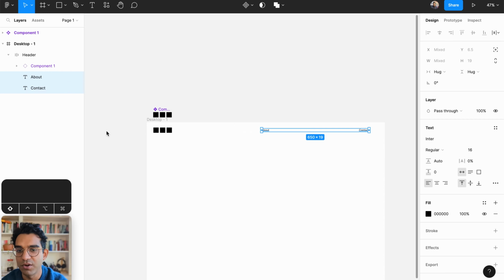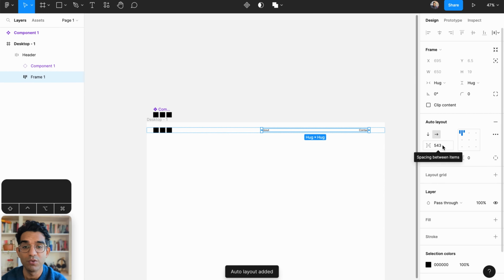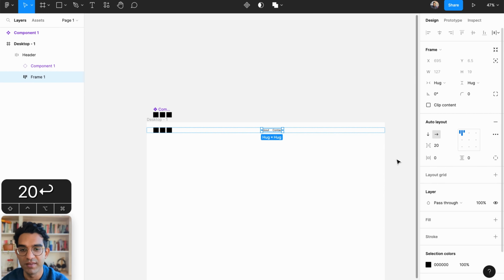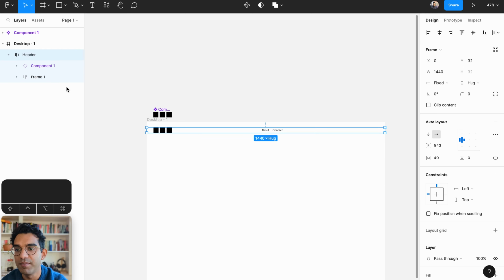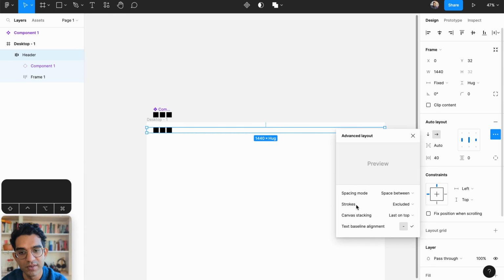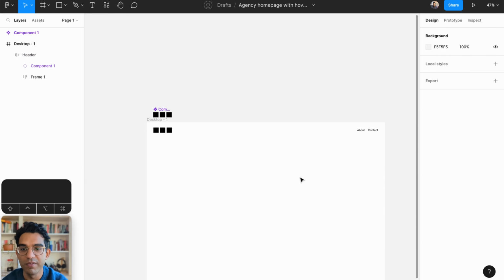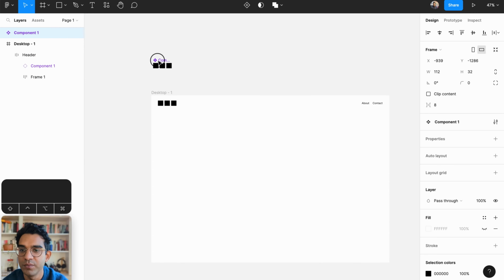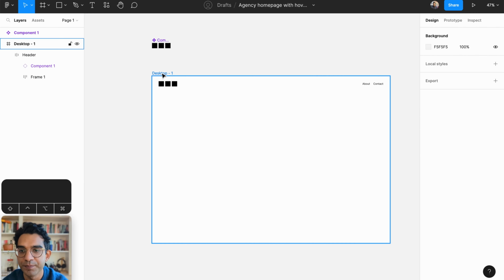and then pressing enter to open it up here, I'm going to grab the 2 links, wrap those in an auto layout frame as well, give them a spacing of 20, and then for the main header, so just shift enter to go up a level in our layers panel. Here we're going to set the spacing mode to space between. So now we've got a very nice header. Move that component out of the way.